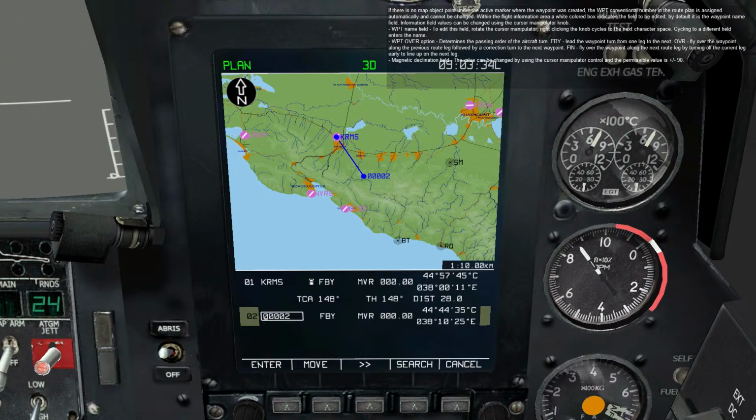Within the flight information area, a white colored box indicates the field to be edited. By default, it is the waypoint name field. Information field values can be changed using the cursor manipulator knob. Waypoint name field: to edit this field, rotate the cursor manipulator; right-clicking on the knob cycles to the next character space. Cycling to a different field enters the name.